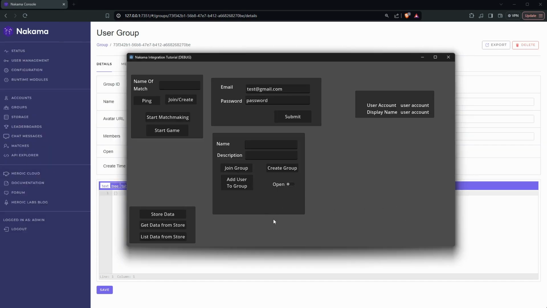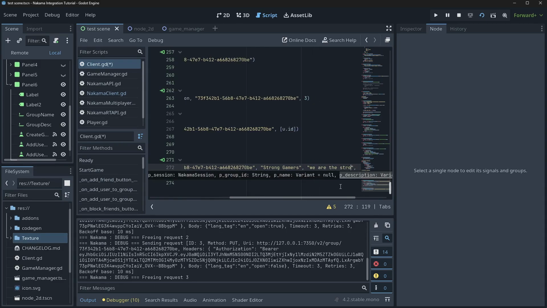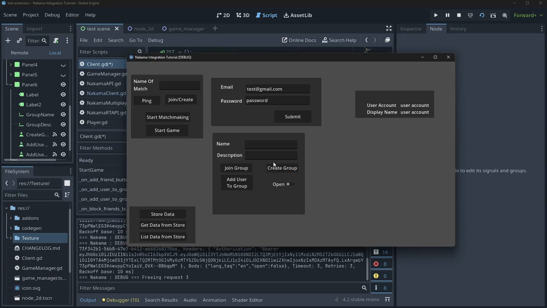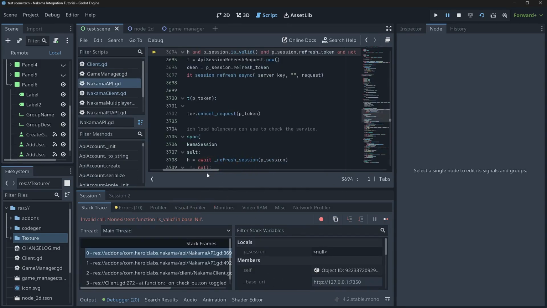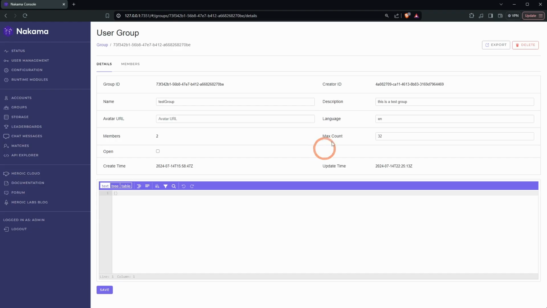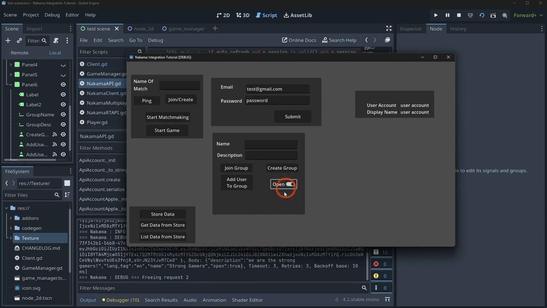So if I come back to Godot here, and I grab my description, I believe that's name, description, avatar, URL. So if I name this the Strong Gamers, and then I change the description to "we are the Strong Gamers!" If I come in here and I hit this little toggle here, well, our session got disconnected, so let me refresh this guy real quick. Let me relog in, and then I'll change it.